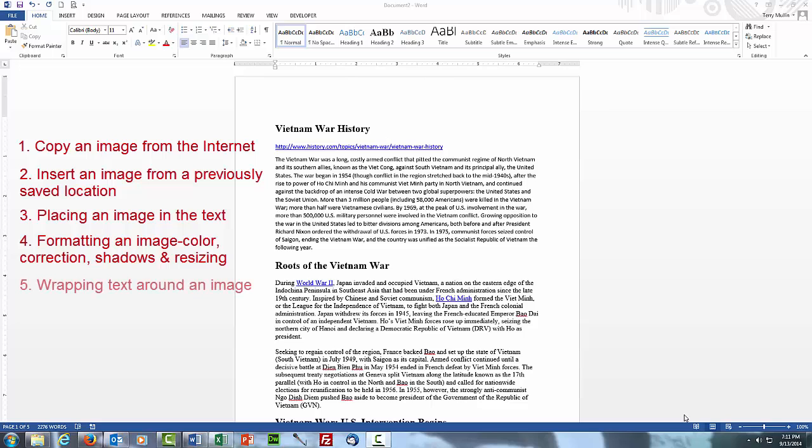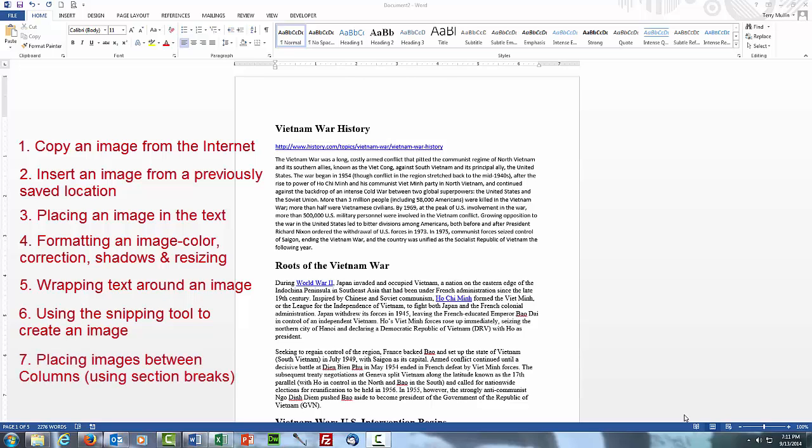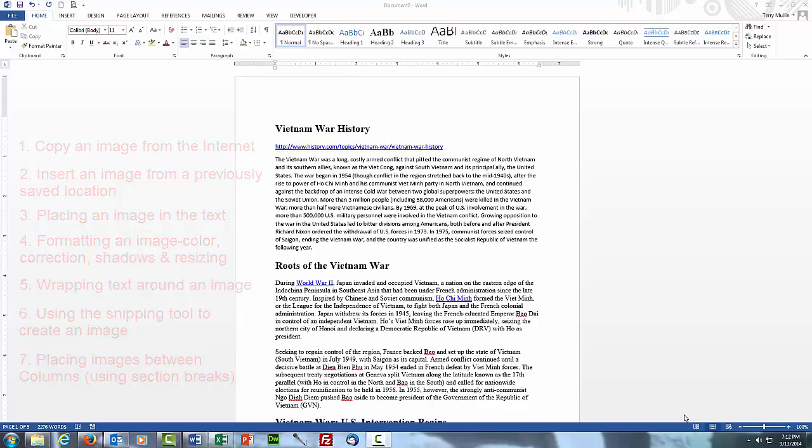Then 5, wrapping text around the image. 6, using the snipping tool to create an image from a screen. And then 7, creating some columns and section breaks and then putting images in the column areas.